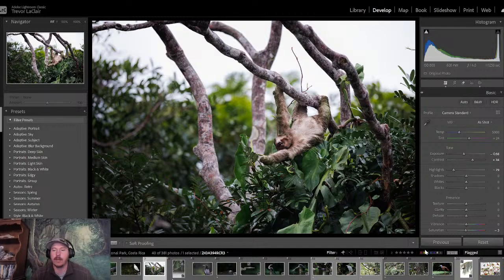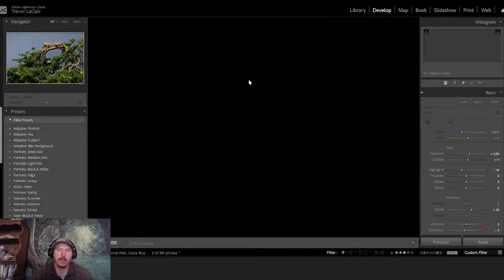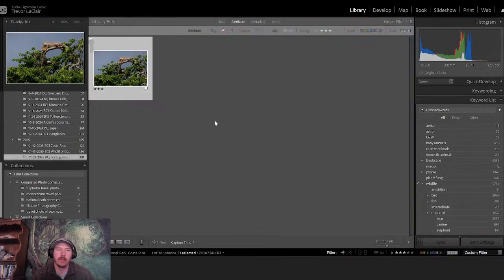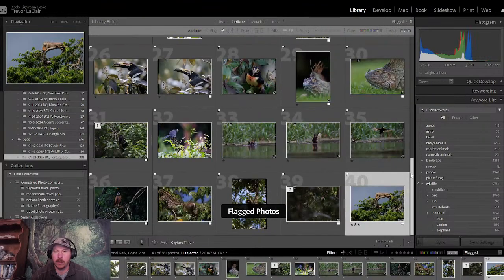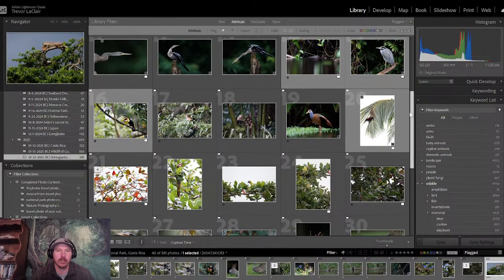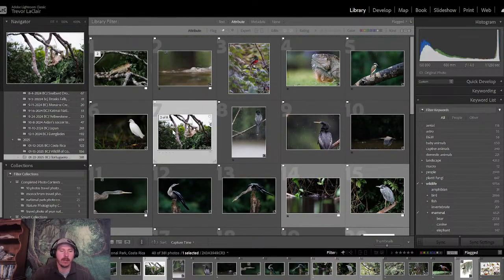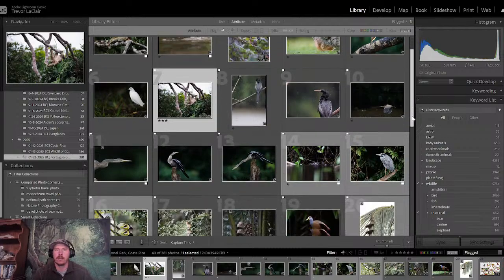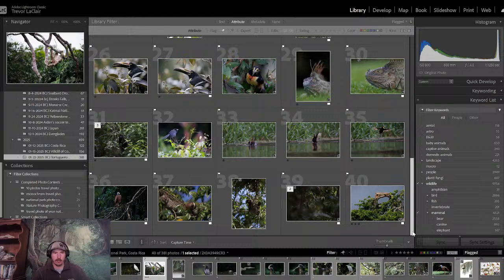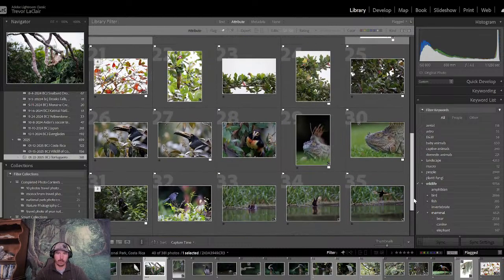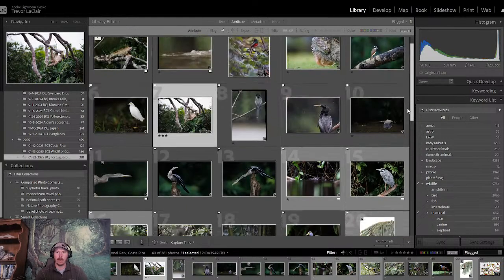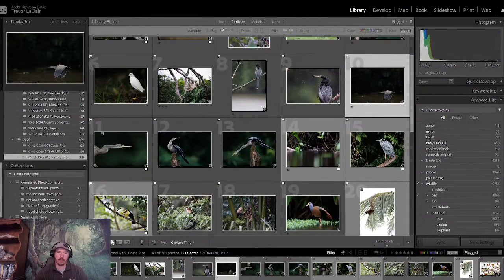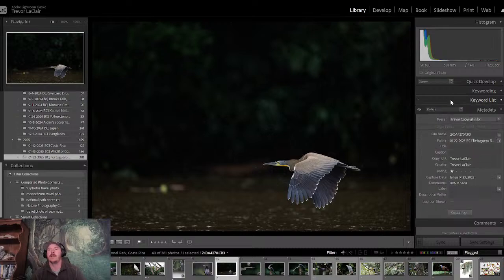All right. Oh, 3 stars. It's a lot of photos. Where'd my sloth go? I forgot to give him stars. Come here. Okay. 3. Alright, now I'm going to... let's do... Bare-throated tiger-heron. There we go.